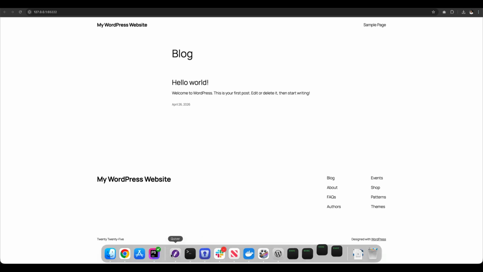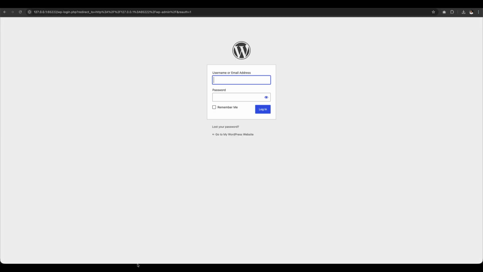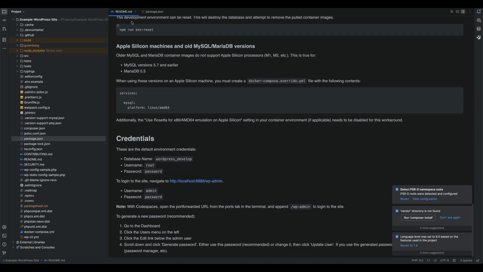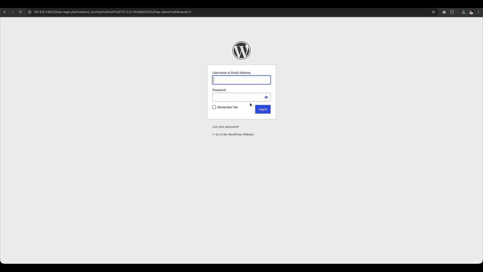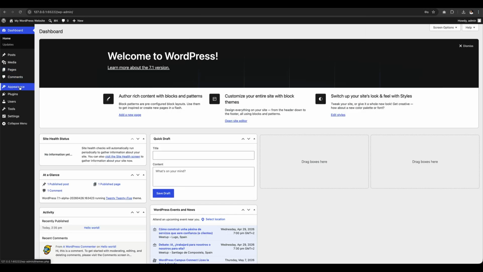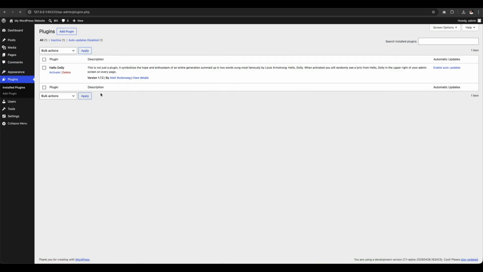If you want to see the backend side of things, you can just go to /wp-admin. And it's going to need the password. So if you go to the README, you'll see the username is admin and the password is just password. So I'm going to do that. Click on login, and it should take me to the WordPress backend. Great, excellent. So here I have the theme installed. I have the plugins, just Hello Dolly over here, and I have the WordPress environment set up.